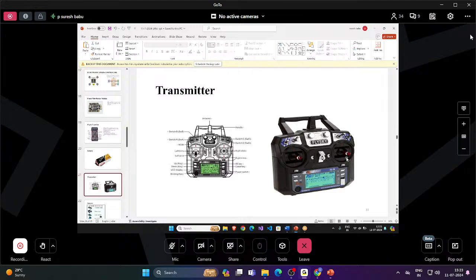So what are these, pitch and so on? Basic terminologies: if you are going to operate a drone, we should have knowledge about what a yaw is, what a roll is, what a pitch is, and what a lift is. We need to have this, so we'll discuss this later. Now this is the transmitter that we have.